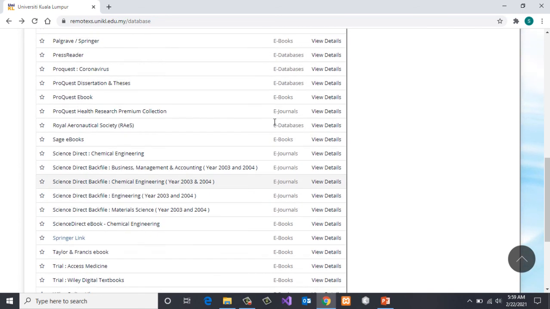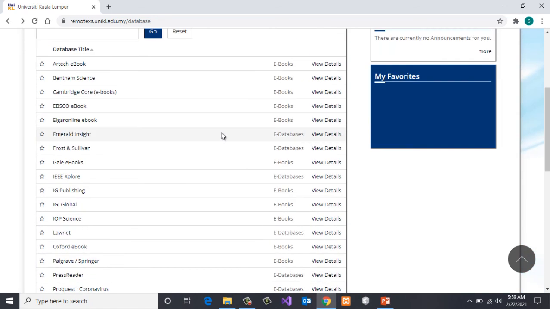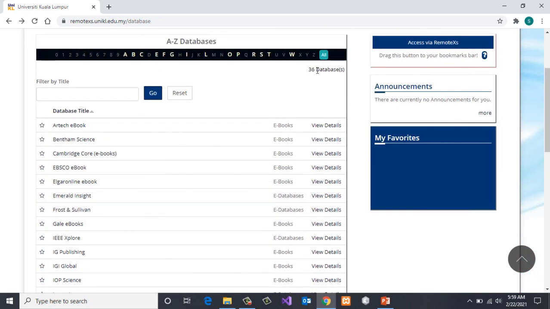Okay, so these are some of the other databases. Within the database there are lots of things, and not everything inside the database will be accessible to you. But in general, in Unicare, we have 36 databases which at least have some access to some of the content inside them.